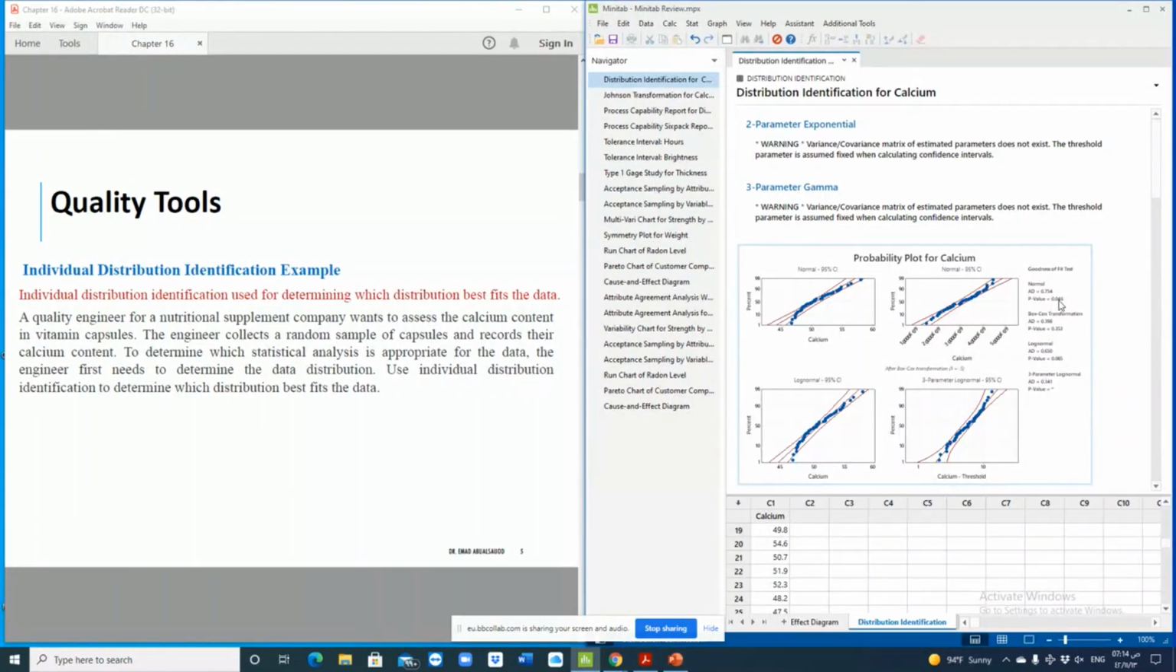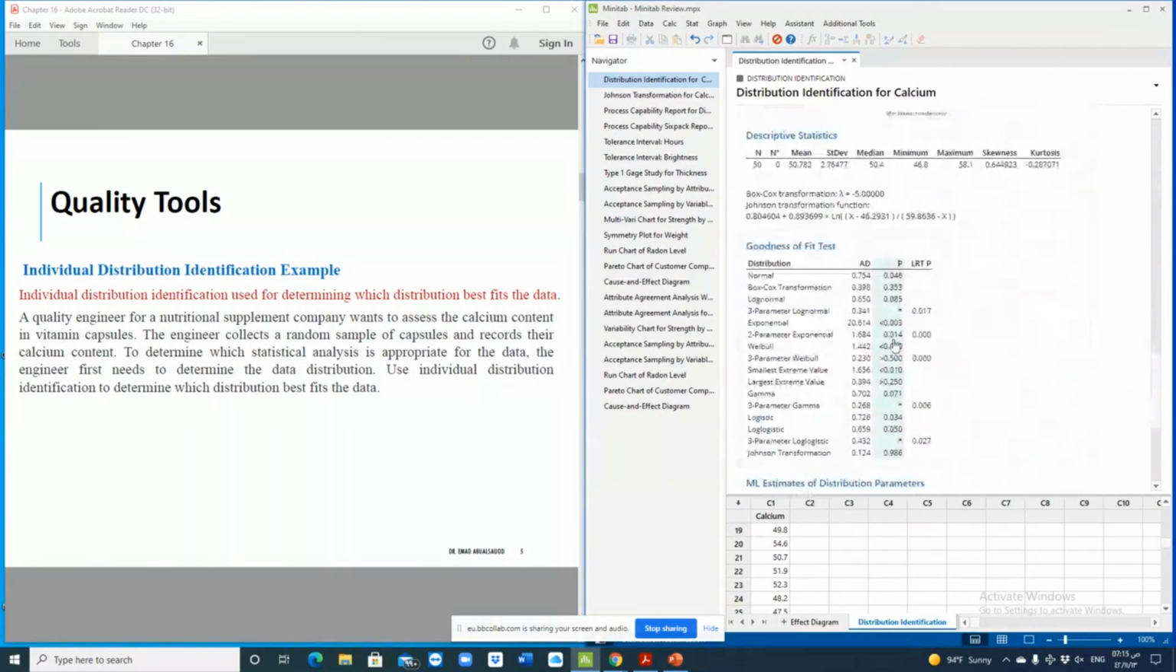That means the data, even though it looks close to normal, even from the figure, we can tell that it is not normally distributed. Also, the p-value for the log normal is 0.06, I think, is not clear. Let's go to here. Yes, here it's better.